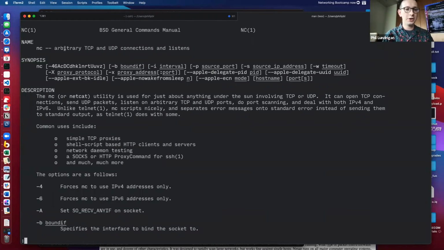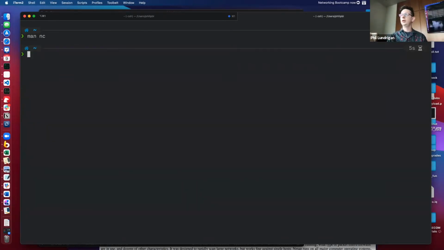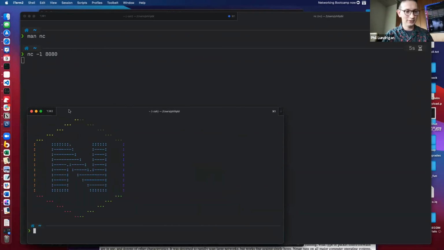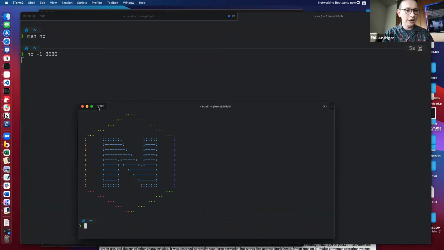So it's arbitrary TCP and UDP connections and listens. You can set up a quick TCP server. Just do the -l for listen. It's going to listen on a port you provide. I'm just choosing 8080. Do any port you want within reason. You can't do privileged ports, you have to use sudo for that. So what I can do now is set up my own Netcat on localhost port 8080.